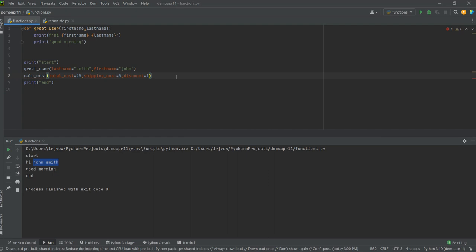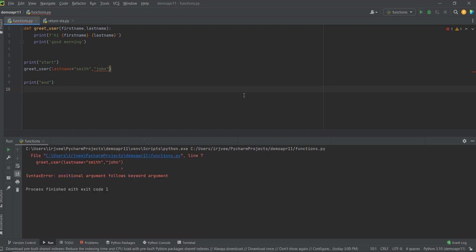One more thing you need to know about keyword arguments is that they should always come after the positional arguments. Let me show you. I'm deleting this code and removing this first name. Now if I try to run this code, let's see what happens. See here it says positional argument follows keyword argument. So when calling this function, we are supplying one keyword argument and one positional argument, and Python doesn't like this. If you are mixing positional and keyword arguments, you should always use the positional argument first and then the keyword arguments.